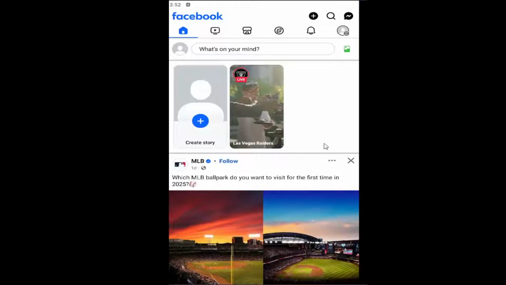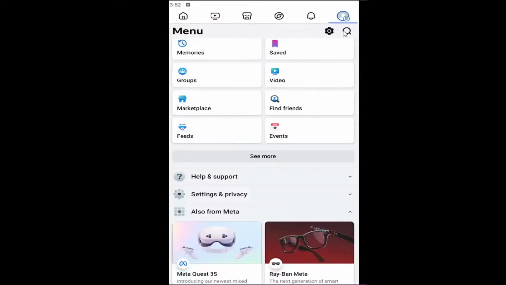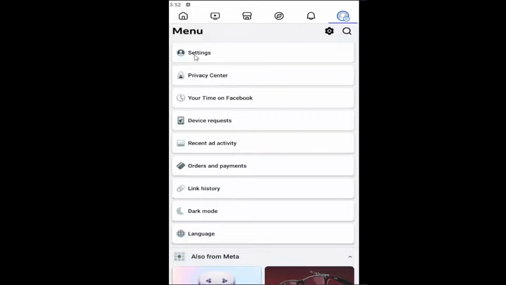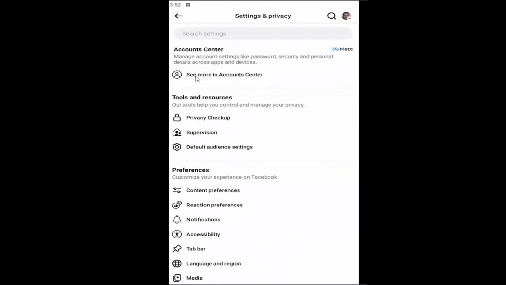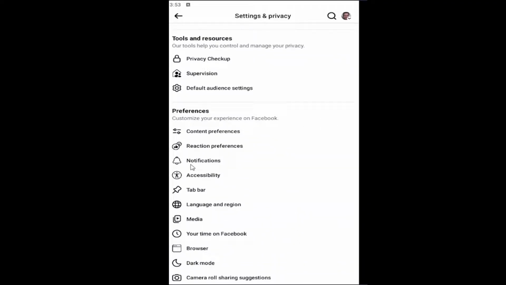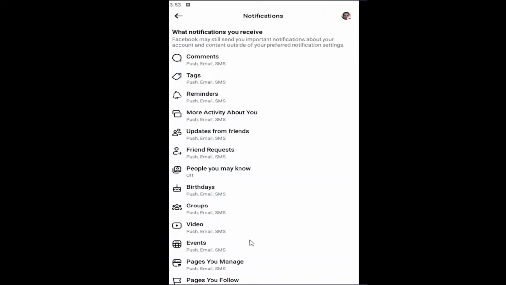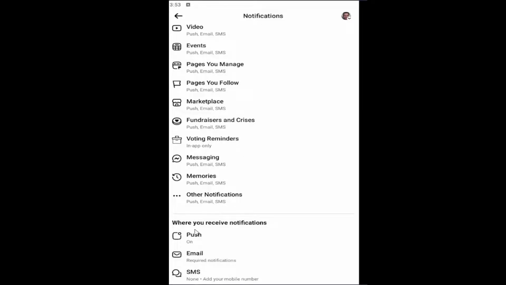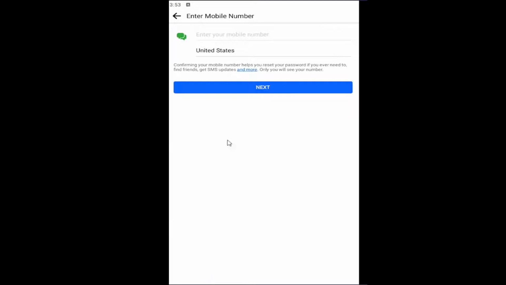All you have to do is open up the Facebook mobile app and select your profile icon in the top right. And you want to select Settings and Privacy to expand the drop-down menu. Then you want to select Settings. Underneath Preferences, select Notifications. And then scrolling all the way to the bottom where it says where you receive notifications, select SMS. And then you can go ahead and enter in your phone number in here. So if you already have one set up, there'd be an option to toggle that off. And that's all you'd have to do.